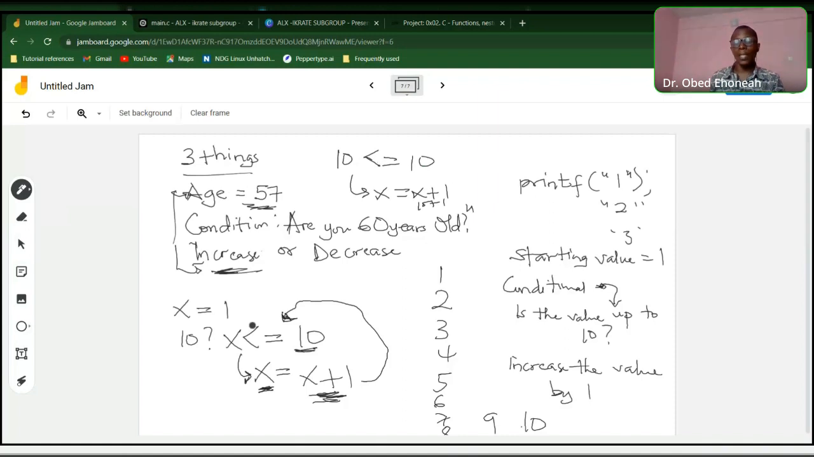So it will print our 11. Then it will bring the 11 here and ask again, is 11 less than or equal to 10? That is false. Now we have exited the loop. Initially, I was planning to print from 1 to 10, but I ended up printing from 1 to 11 because the condition I was checking was wrong. I was supposed to check if x is less than 10, and not less than or equal to 10.